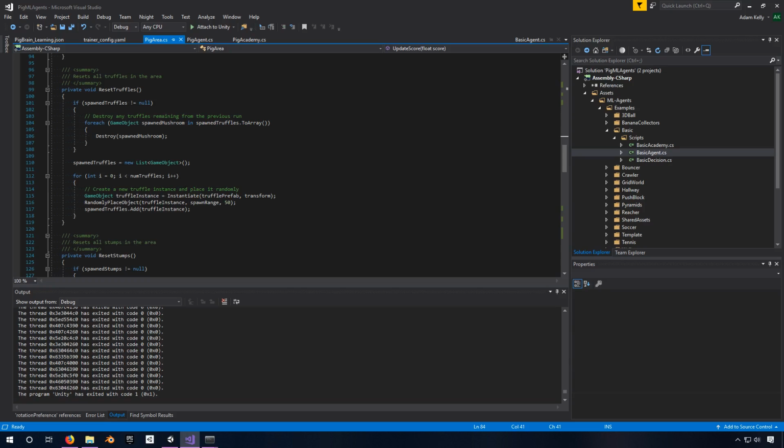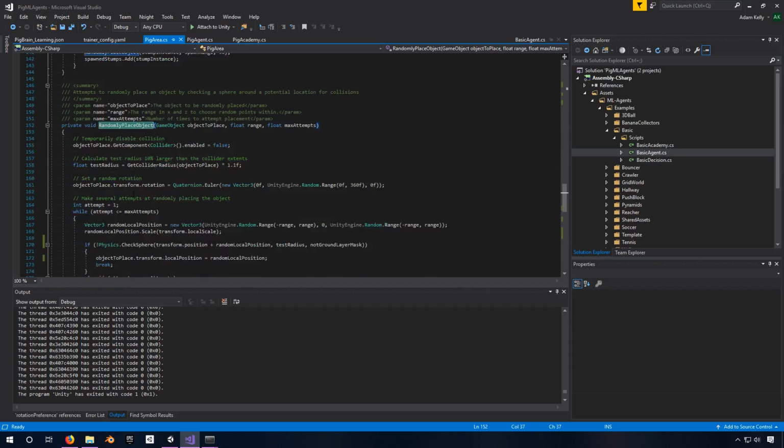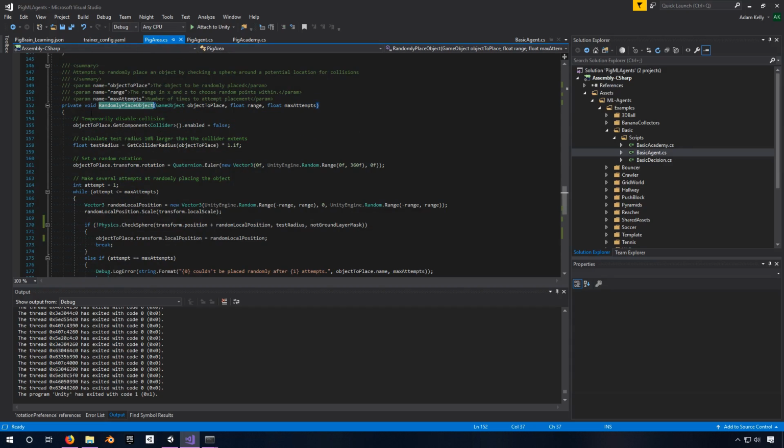All we're doing is we're going to clean up the old ones here. We're going to create new ones, and we're going to use this function, randomly place object. I hit F12 there to go to the definition. It's still in pig area. So what randomly place object does is it first turns off the collider that's on it, so that it makes sure it's not colliding with itself and that we're not going to test this the wrong way.